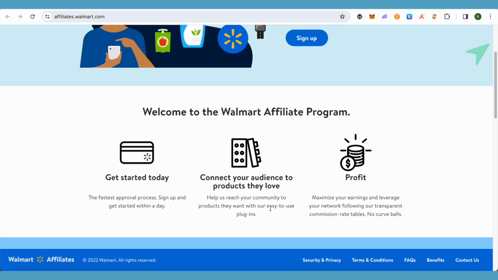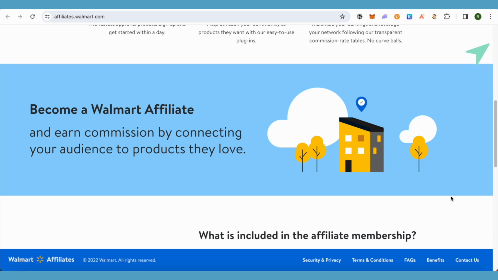Then after signing up for an account, you would be able to create different links or affiliate links for your products, and you can share those links to your audience, and every sale that you will be able to make using your links will generate profits for you. So this is how it will work.